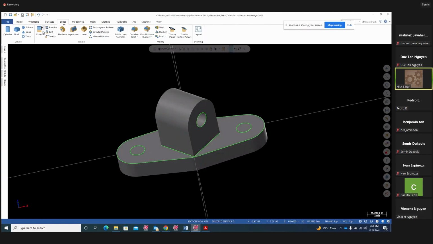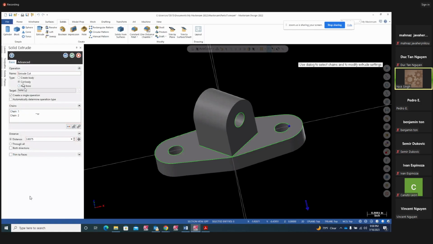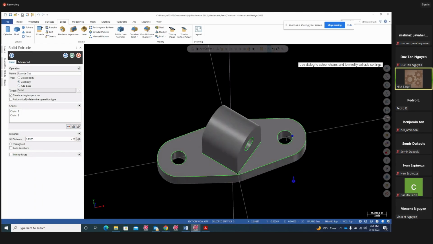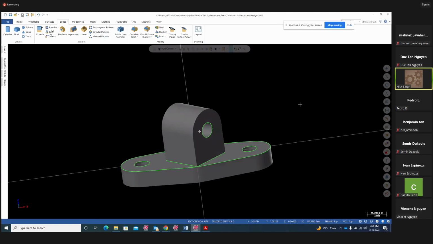I can go solid, extrude. I can pick this guy and cut a hole. Say cut a body. Going down there, it cuts the body right there. Hit OK. Now I can go ahead and make my fillet.